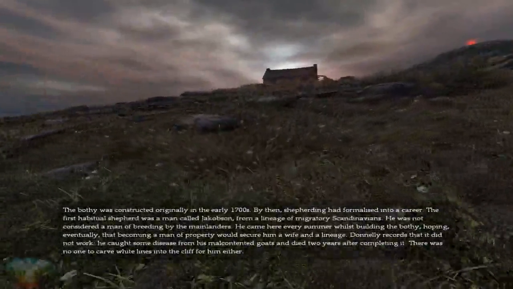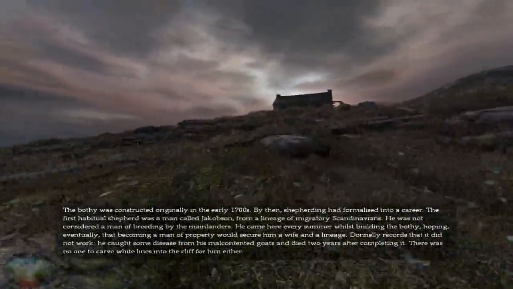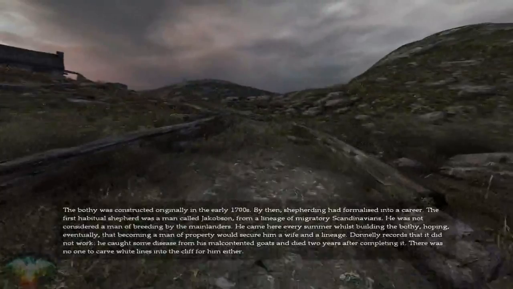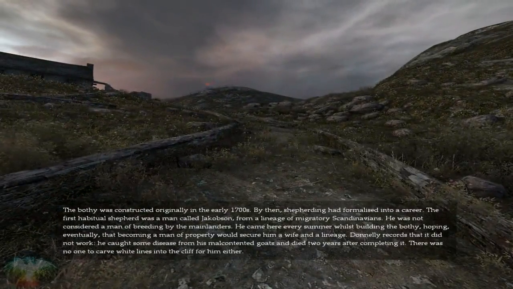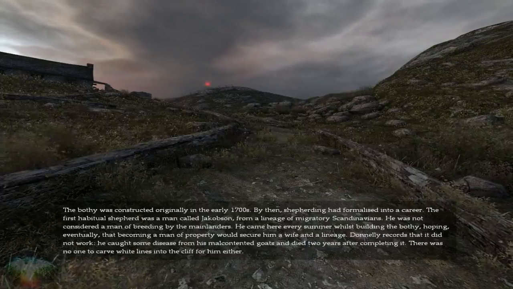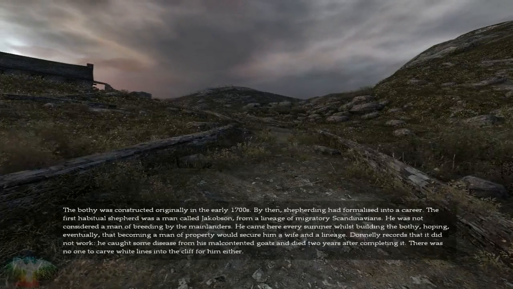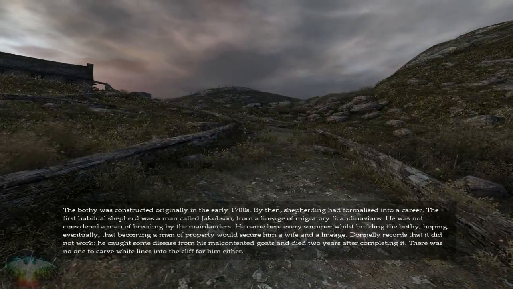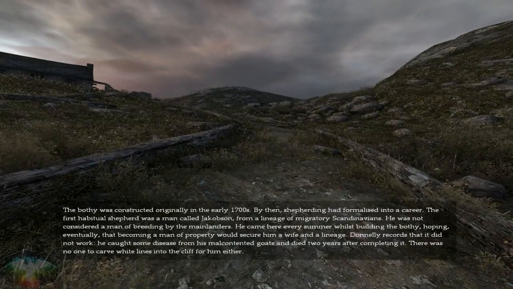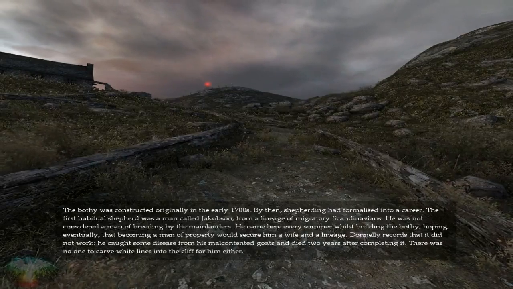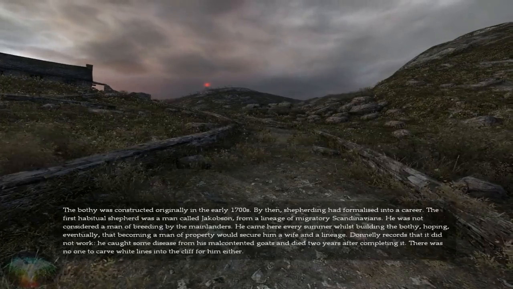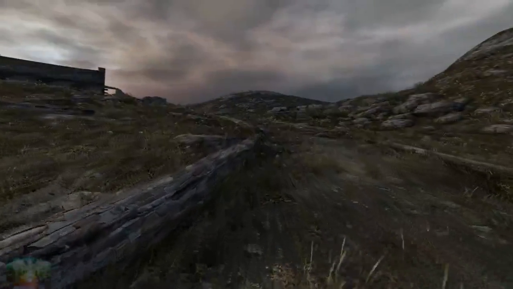The bothy was constructed originally in the early 1700s. By then, shepherding had formalized into a career. The first habitual shepherd was a man called Jakobsen, from a lineage of migratory Scandinavians. He was not considered a man of breeding by the mainlanders. He came here every summer whilst building the bothy, hoping eventually that becoming a man of property would secure him a wife and a lineage. Donnelly records that it did not. He caught some disease from his malcontented goats and died 2 years after completing it. There was no one to carve white lines into the cliff for him either.